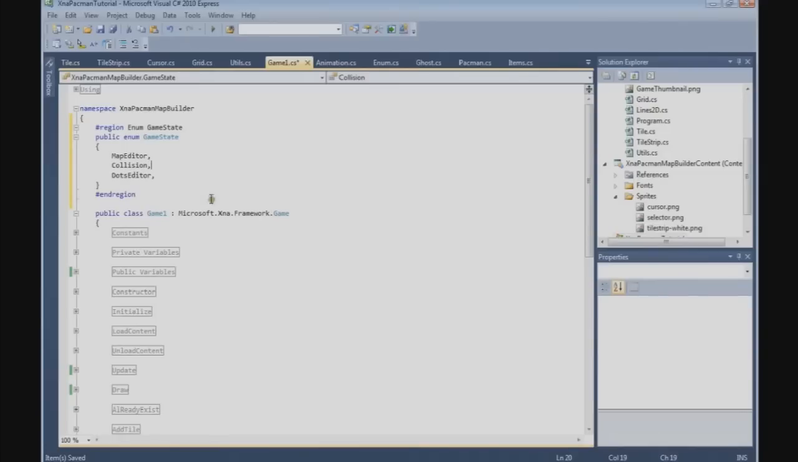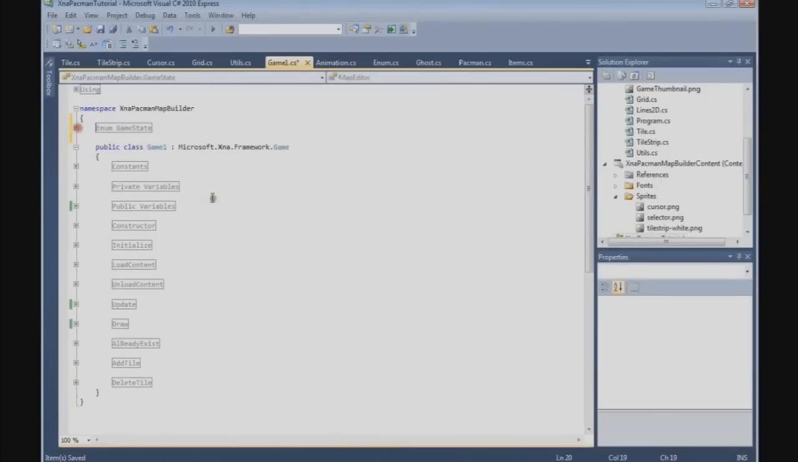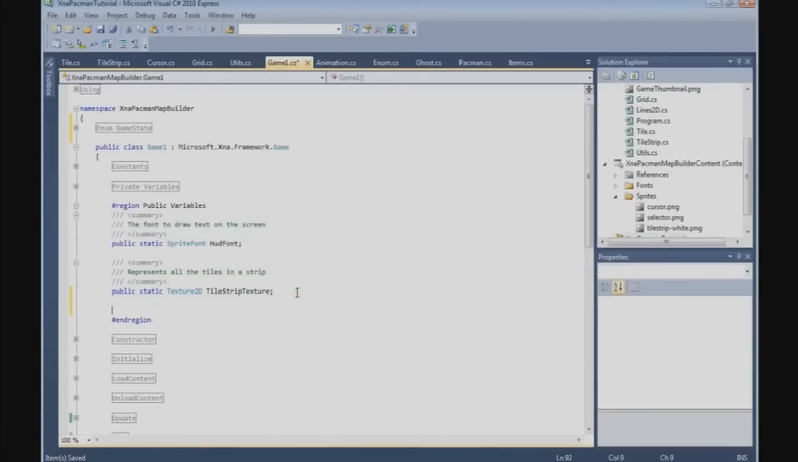Now we have to define the game states in our game. We're going to do that in the public section. We can say public GameStates, and we call it gameState, and we're going to say it's equal to GameState.MapBuilder. This represents the game state.